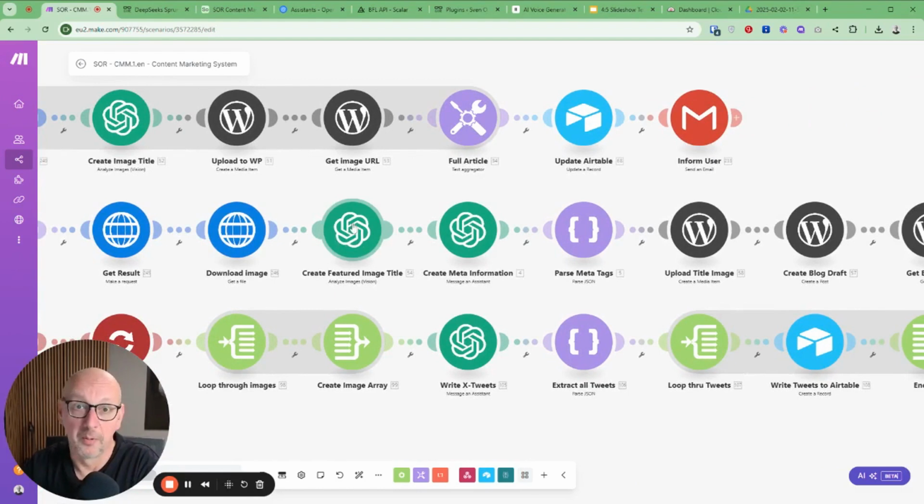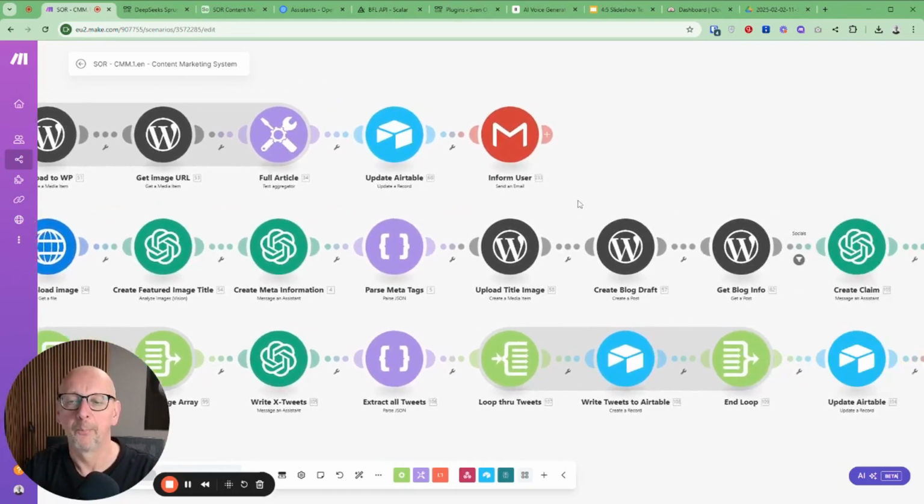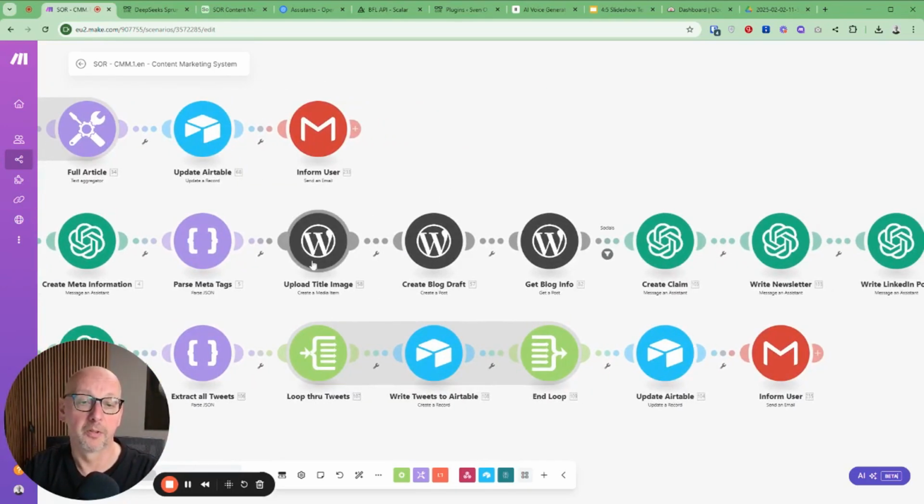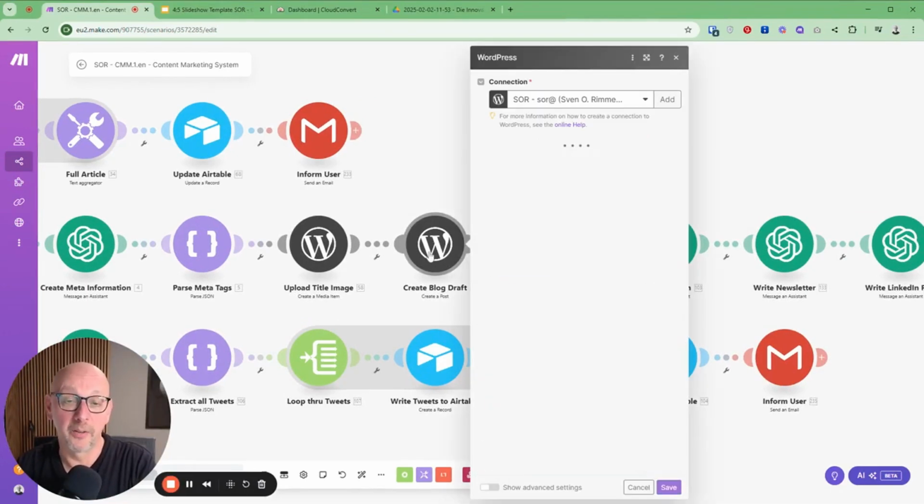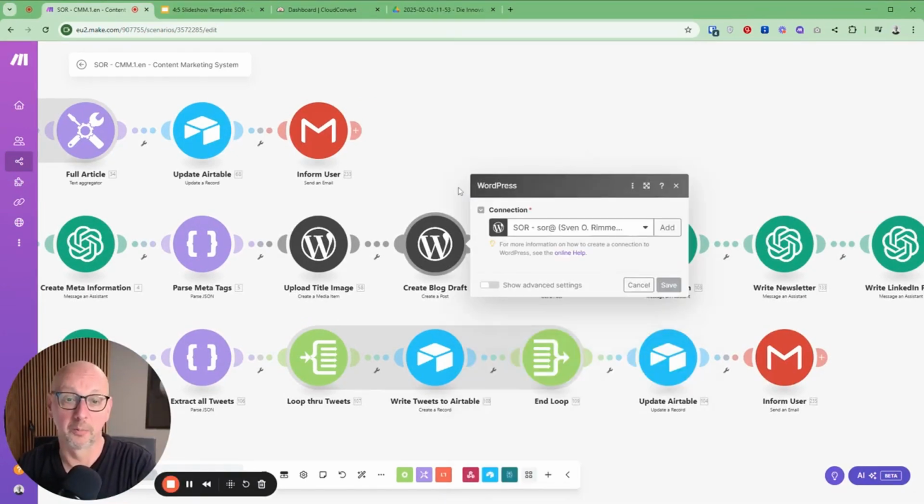I let ChatGPT find a good caption for the featured image. Then I create meta information for the blog post, which is the meta title and meta description that are used for the SEO functionality. And then at the end, I upload the title image. And then I create a draft of the blog post on my WordPress.